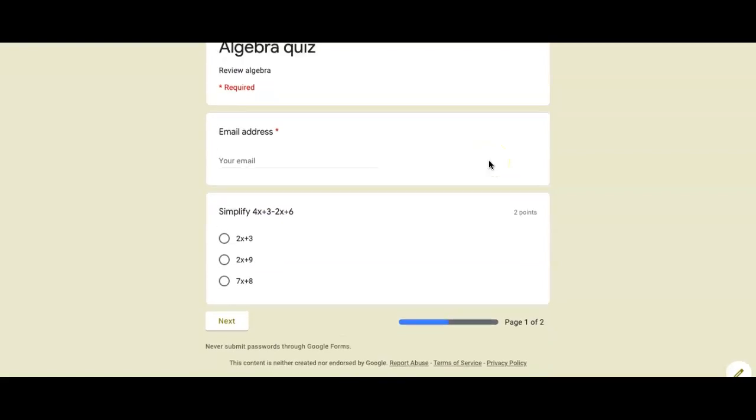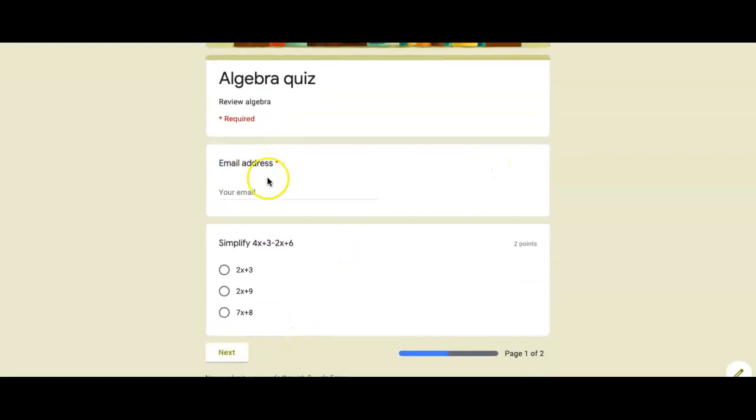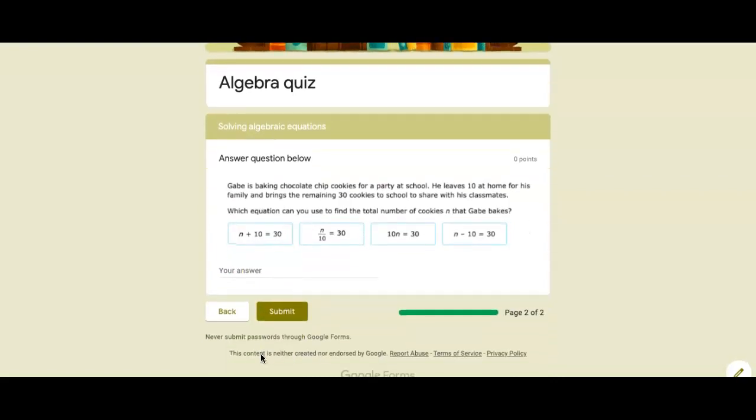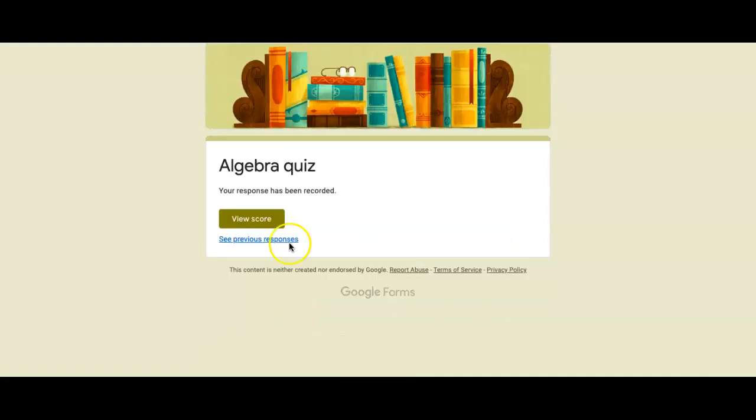And this is what my quiz looks like. I can test it out, put my email address, put one of the answers, go to next. Because it's sectionized, it has a next option at the very bottom. I can put an answer here, n plus 10 equal 30. And I can click submit. Let's see what happens. This is what the student is going to see.